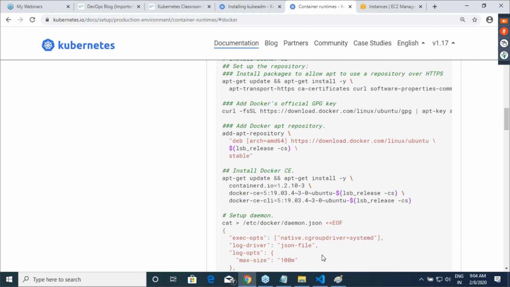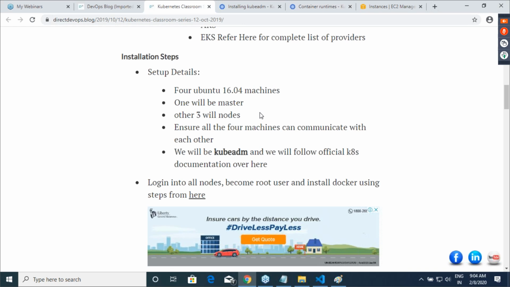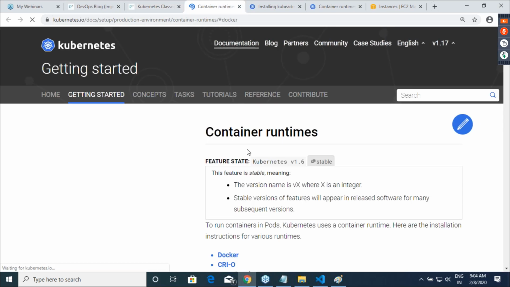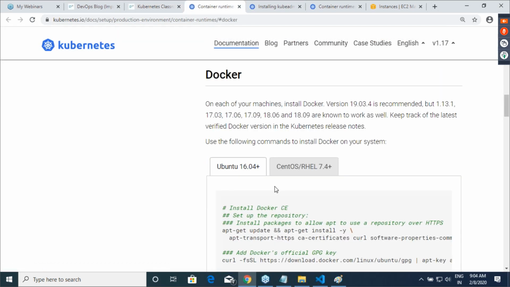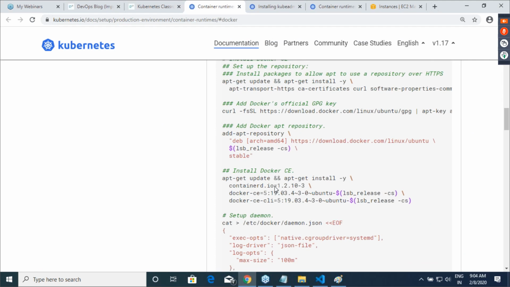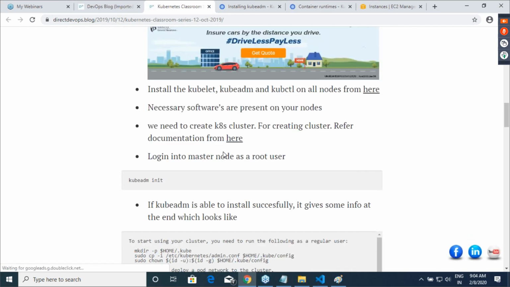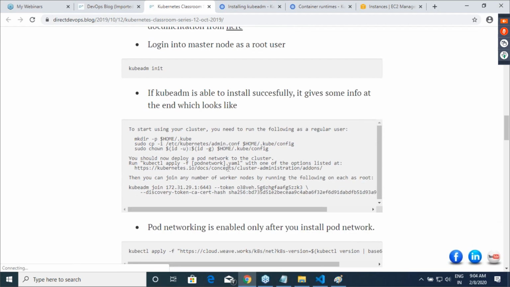So on the 2 machines, I'll be running this script first, which will install Docker on the machine. That is what even this speaks about. So log in into all the nodes, install Docker from the steps from here. If you see, it is pointing towards the same stuff. So you can basically follow the links from here also. And all of the stuff which I'm trying to do is documented over here. So you really don't need any other stuff and I'll be following the same.